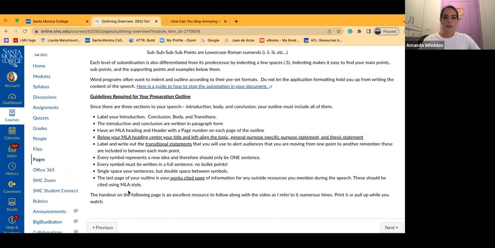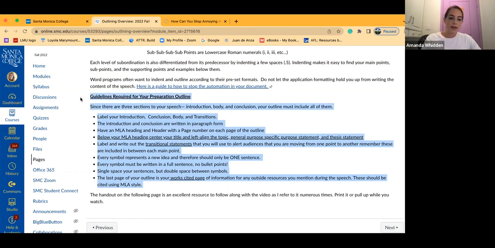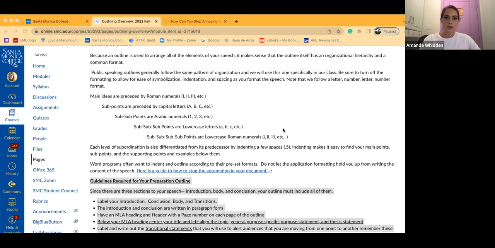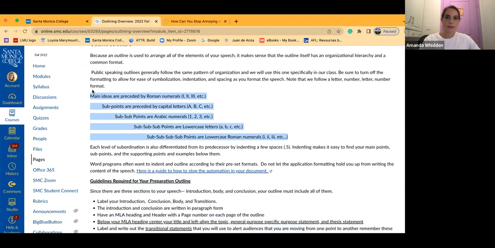So the thing that I want to make sure, the handout and the following page is a good resource. You can always use that, but I am going to go ahead and copy and paste this for today. I'm going to put it into a document that we can go through. And I'm also going to copy and paste this over here.